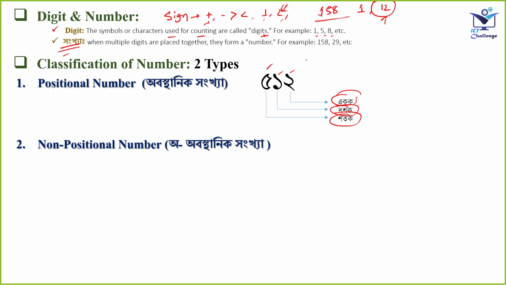Also, a digit has two kinds of value. One of them is its own value, that means 5 is 5, we don't call it 6. Another one is its place value.